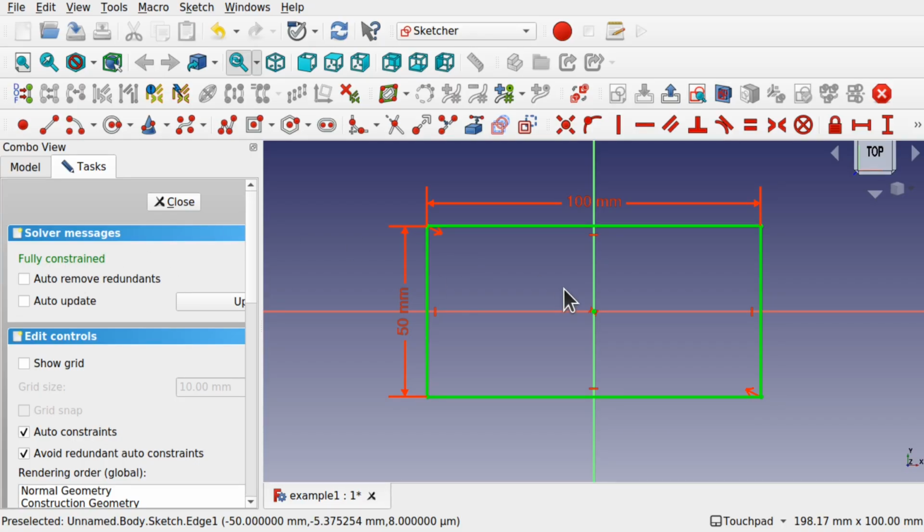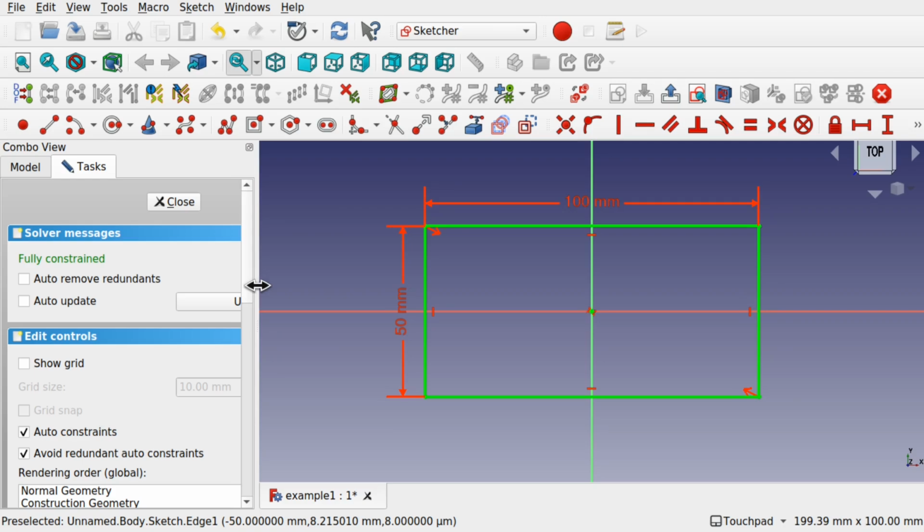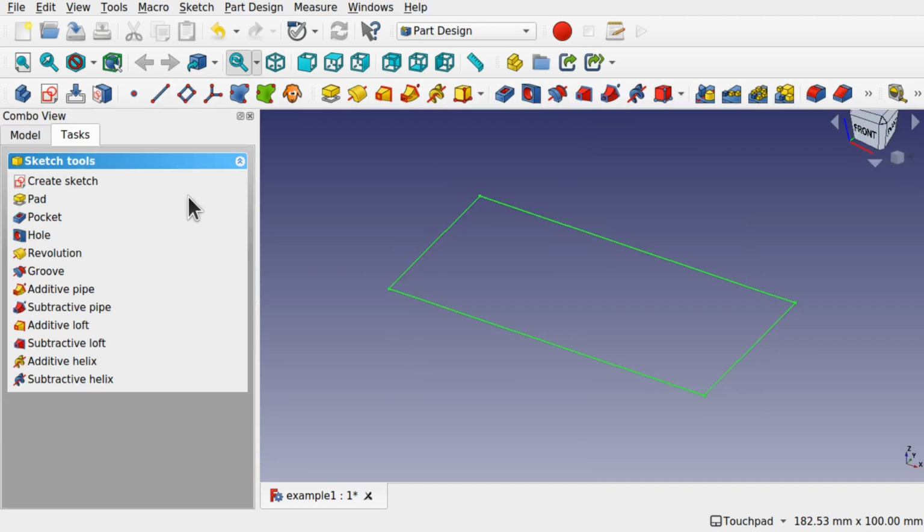This is important in CAD because it means this can't move, so it's not going to move by accident, and it won't destroy any geometry that's placed on top of it. So it's fully constrained down. So let's hit close and see what we have. We've gone back to the part design because we created the sketch from the part design. And we've got this sketch here.